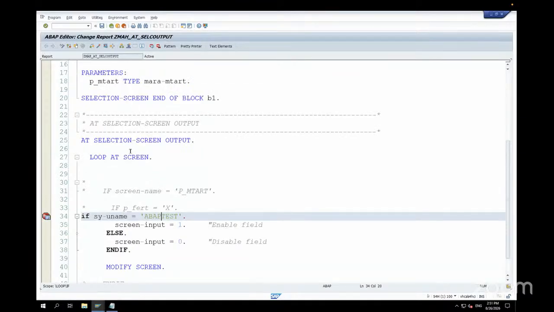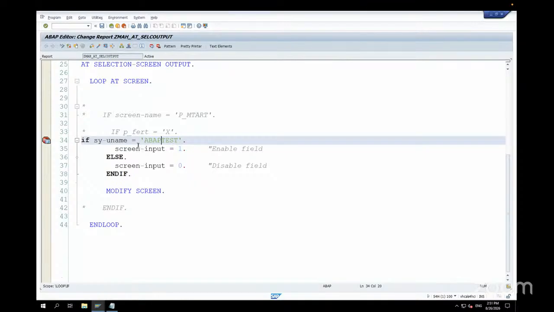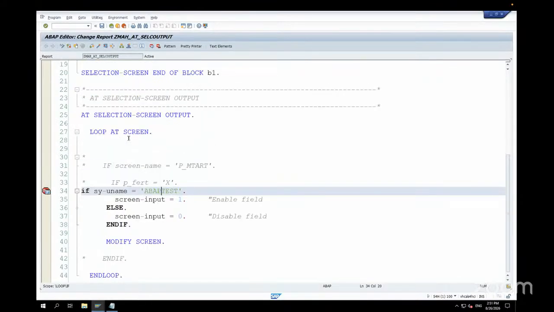What the concept here is, this works as an internal table in the runtime, a system internal table here. So based on the username, screen input means all the fields, whatever is available in the screen, will be disabled here. 0 means disabled, 1 means enabled. Okay.